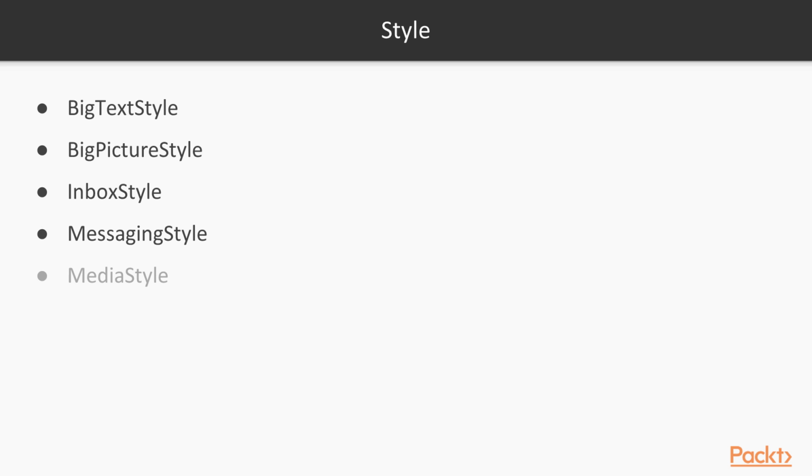Style. So there are several new styles. There's a big text style, which will show text naturally bigger. Big picture style I showed just a moment ago. That's where you can actually put a fairly good sized picture inside of a notification. Inbox style is pretty neat because it lets us kind of do an email-like conversation. Messaging style to send a message, and also media style to do some multi-purpose media. So notifications are one of the big things that have improved and enhanced in Android Pie and greater.